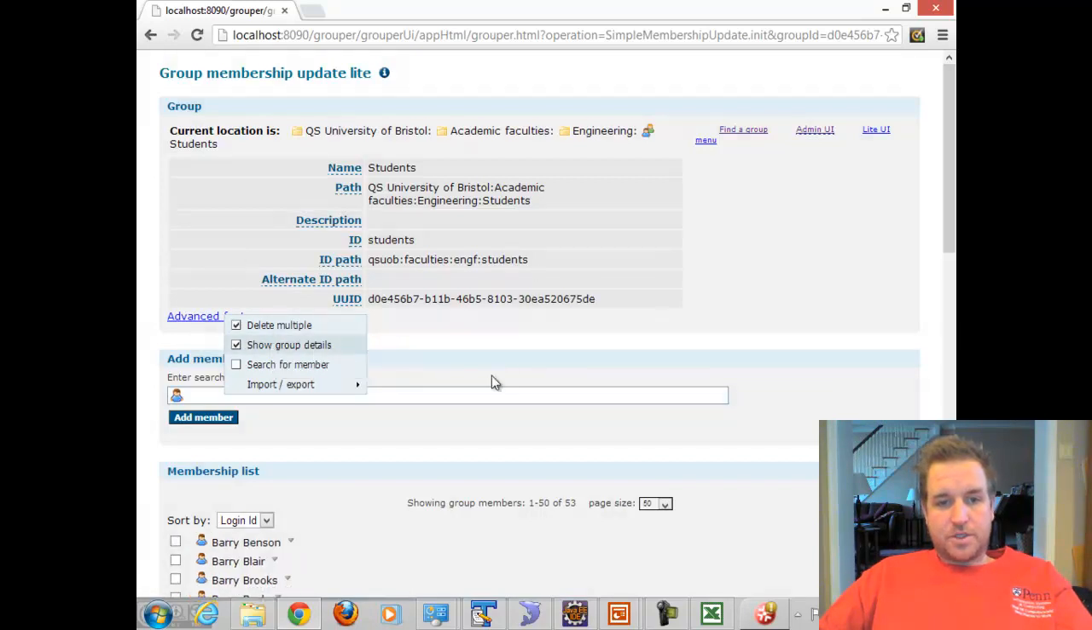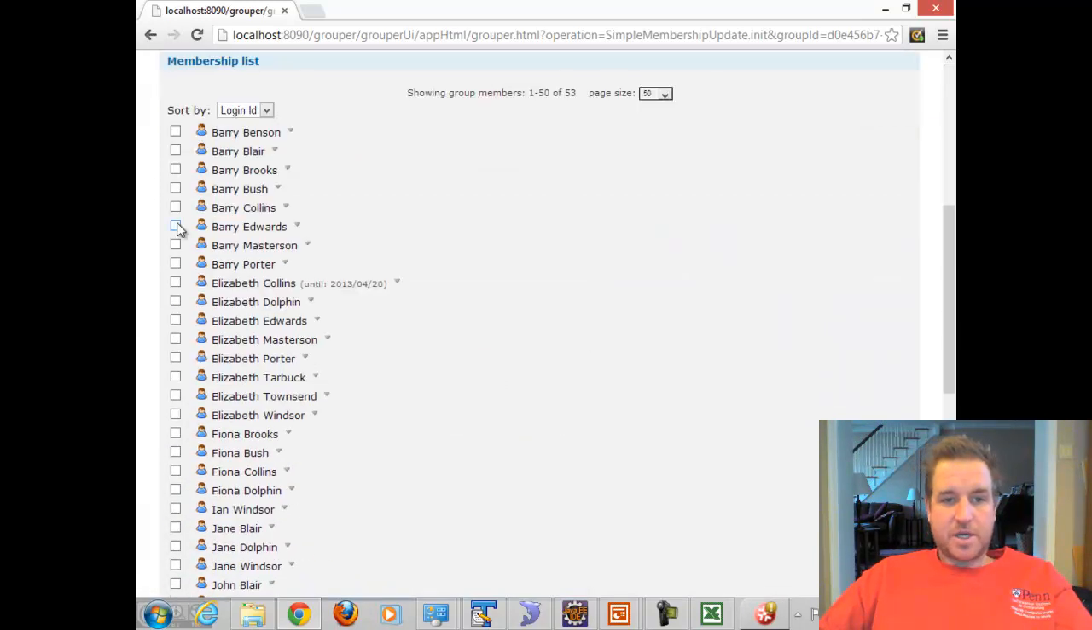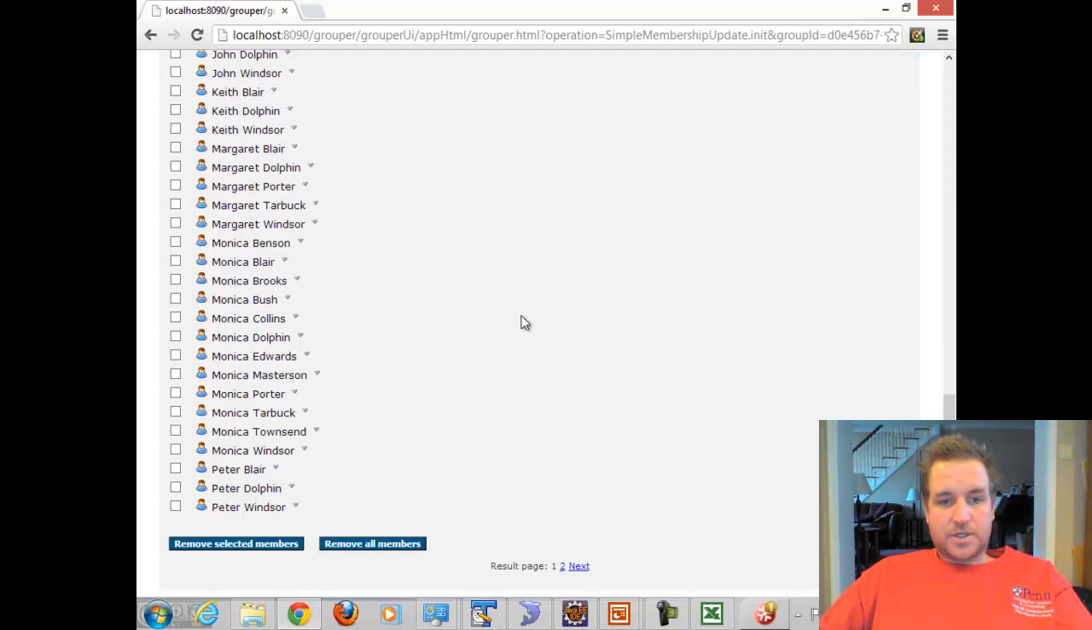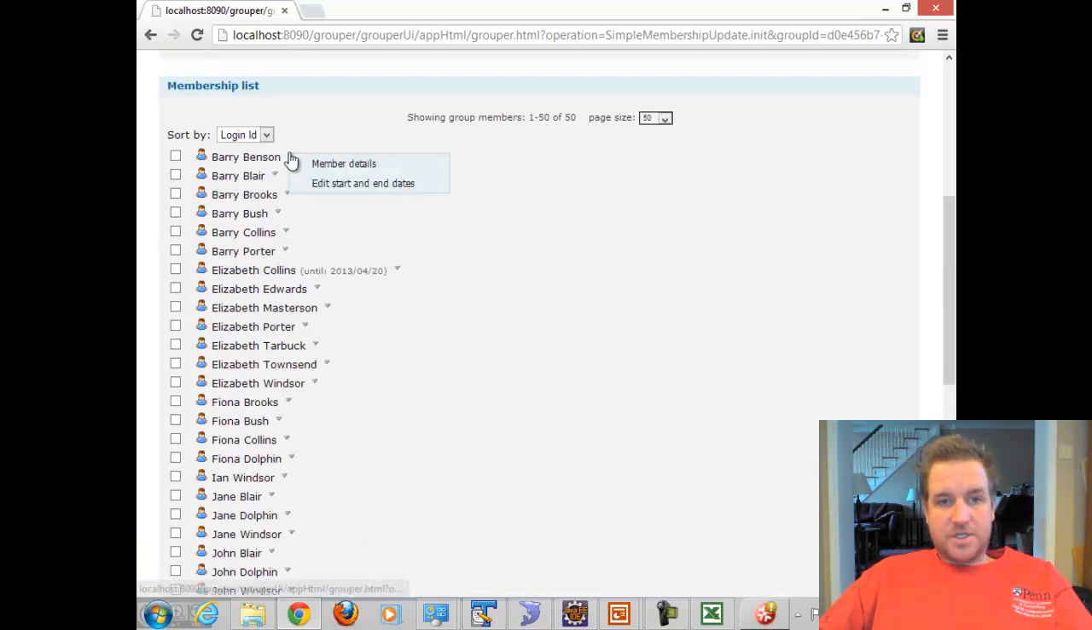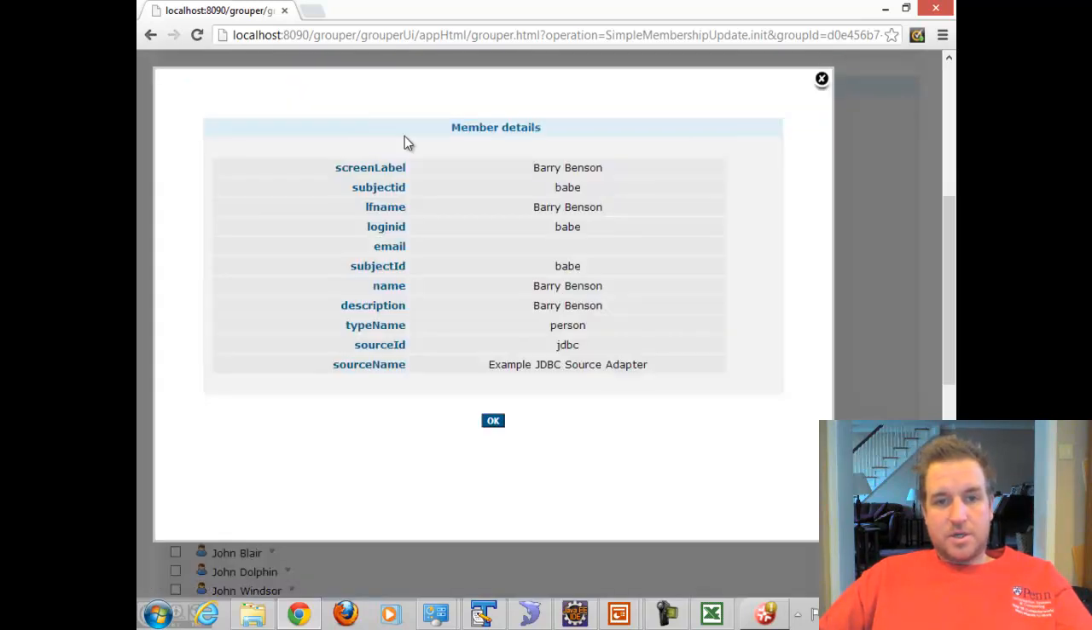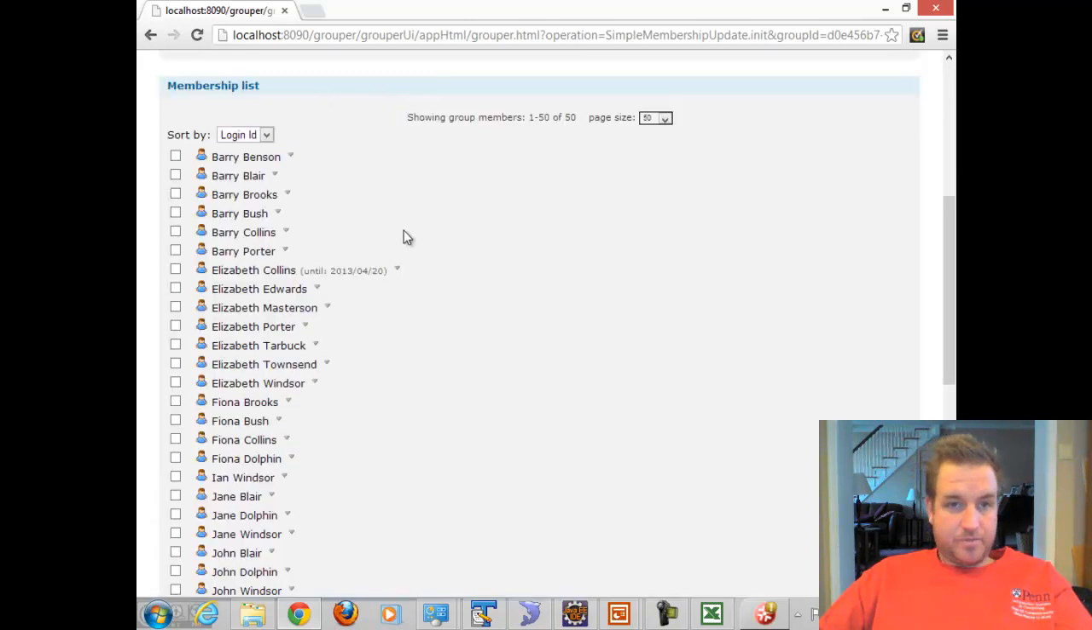The delete multiple I may have shown last time, you can have checkboxes so that it's quicker to delete multiple members at once. The member details I already showed. If you left click on this little triangle next to the member, it'll show various attributes about the member configured in the system.